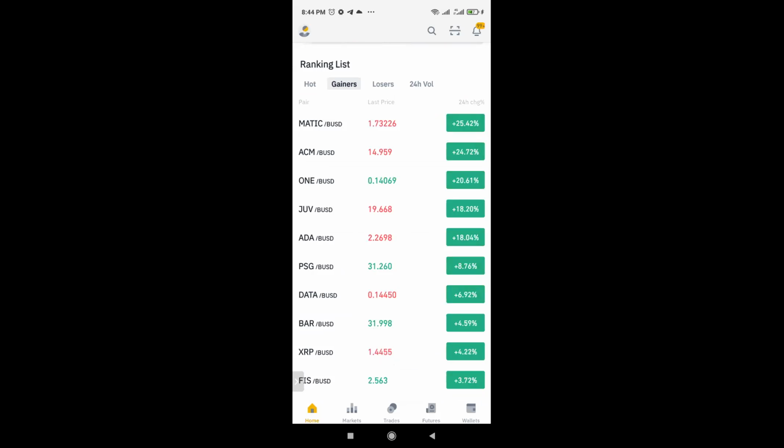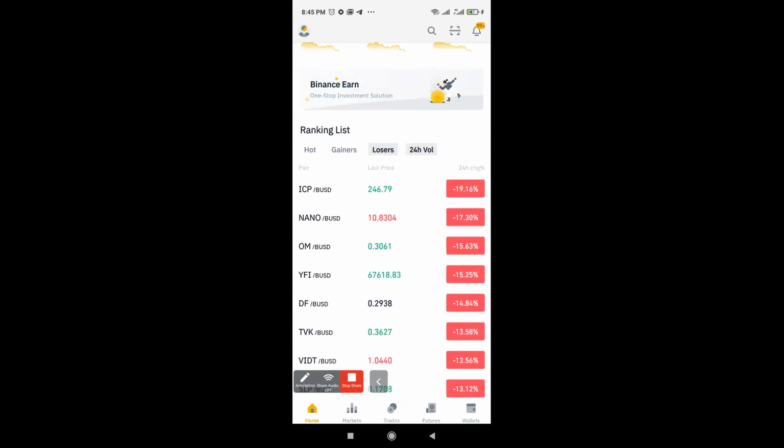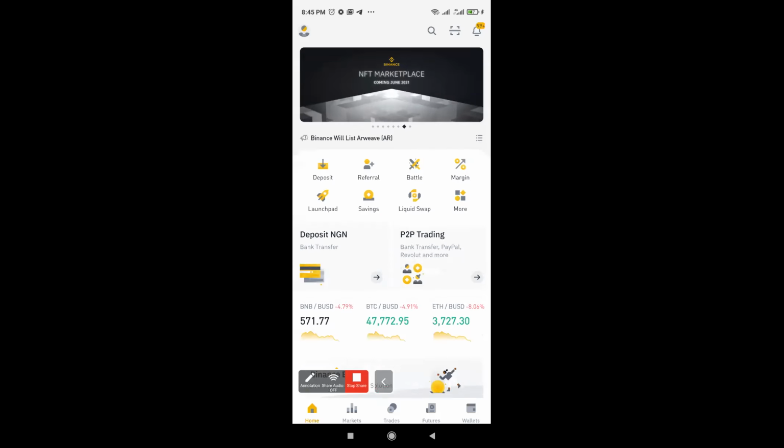You can click on gainers to see those that have gained within the last 24 hours. You can click on losers to see those that have lost within the last 24 hours and see how many percent they have lost. Okay. Now, that being said, I've explained the interface, this front page. I hope it doesn't get confusing to anybody anymore.